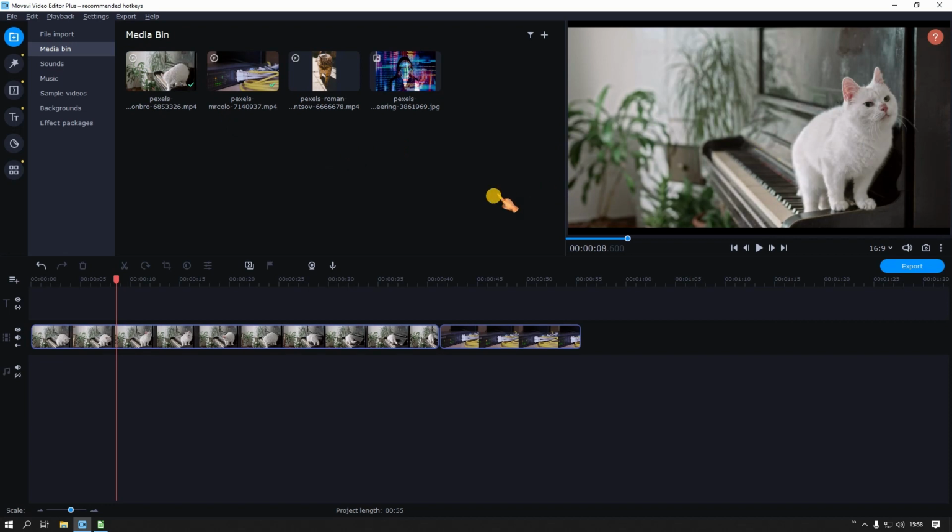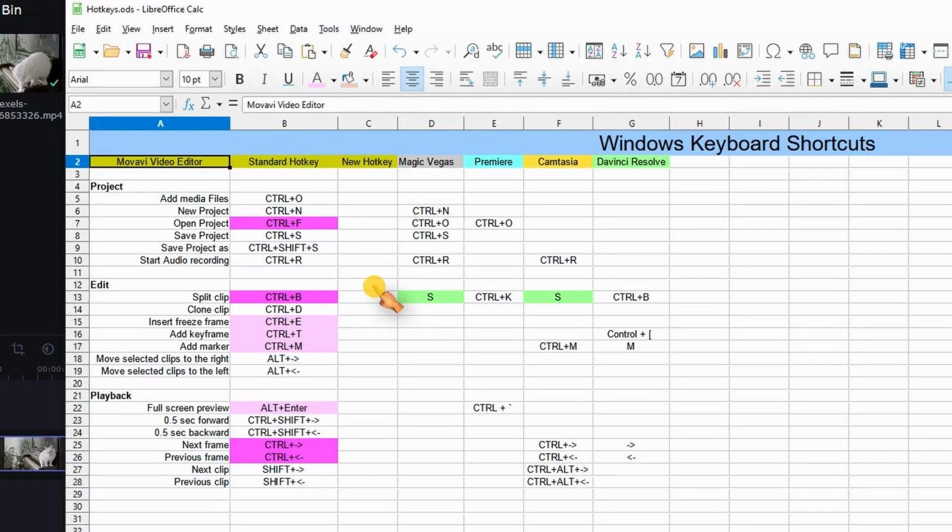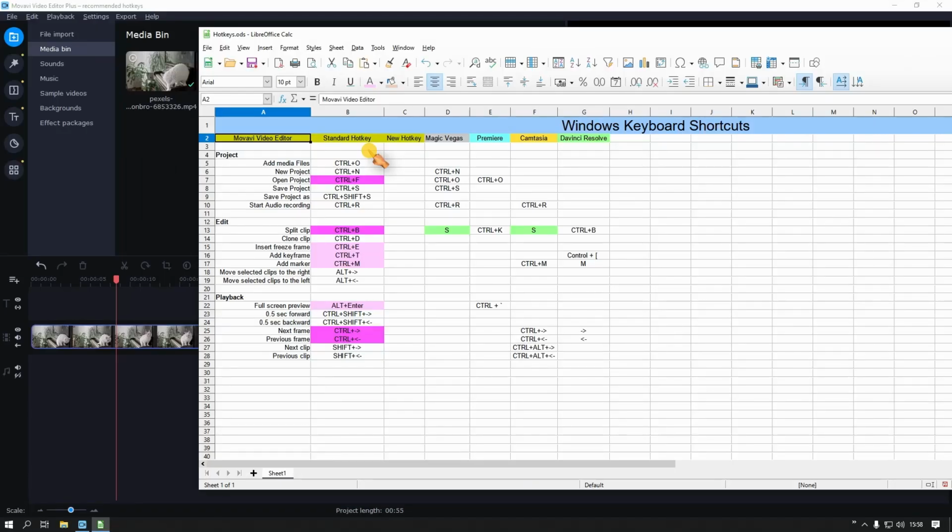I have already started Movavi Video Editor. This is a list of all hotkeys, as shown in the help dialog. The 20 hotkeys are divided into 3 sections, though there are more shortcuts like Ctrl+C and Ctrl+V, which are not listed. For a better comparison, I checked the hotkey definitions of other popular video editing software like Vegas, Premiere, Camtasia, and DaVinci.